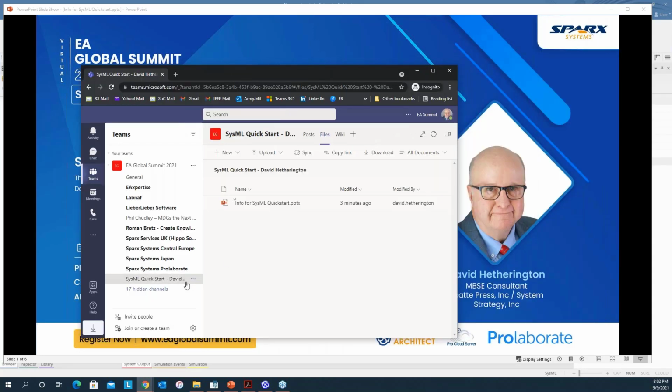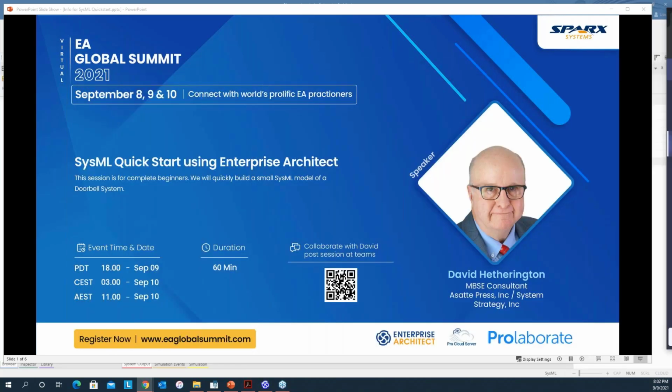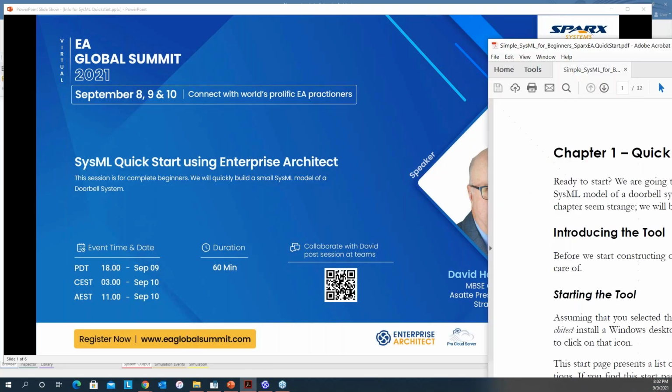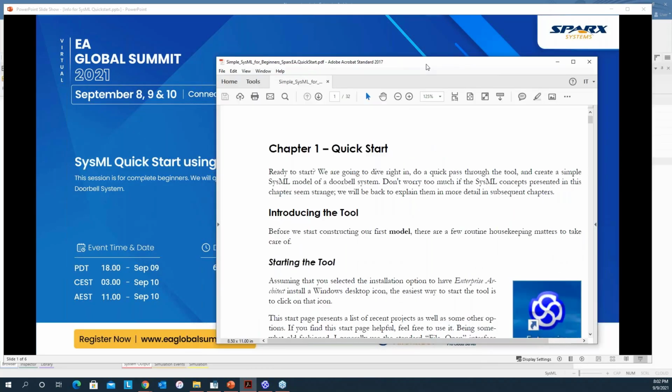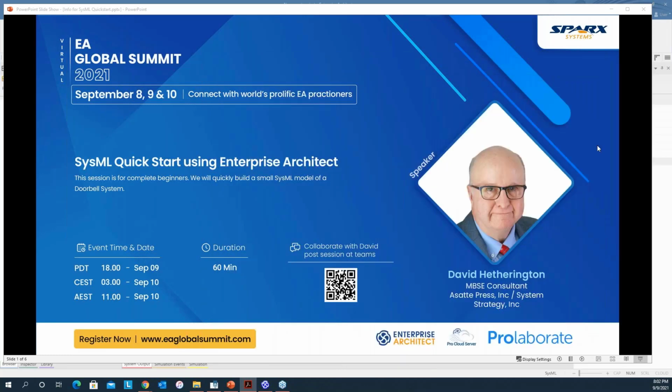In the Teams here, we can see there's a channel for this session. And this little presentation, which we've got up on the screen right now, is available in the files section of that. If you're familiar with Teams, you can just go get the presentation. Like I said, it's not really the main content. The main content is this tutorial we're going to walk through, but that's downloadable as well, which I'm going to show you in a minute.